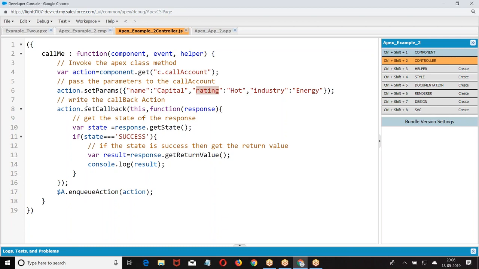Clear? We are passing the data as a parameter. So action dot set parameter. What is this action? It's a variable. Previously I took ABC, now I took action. So whatever action I was calling, the action dot set params. I hope you are good with this. Clear for everyone? Right.